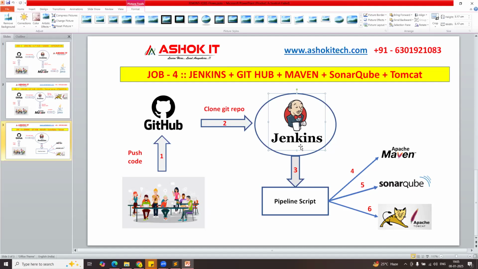Whenever there is a code change, the development team is available. Developers will write the code and integrate that code in GitHub. Then immediately we need to take the latest code and build that code. We need to review that code. We need to deploy that code. So that is the build and deployment.